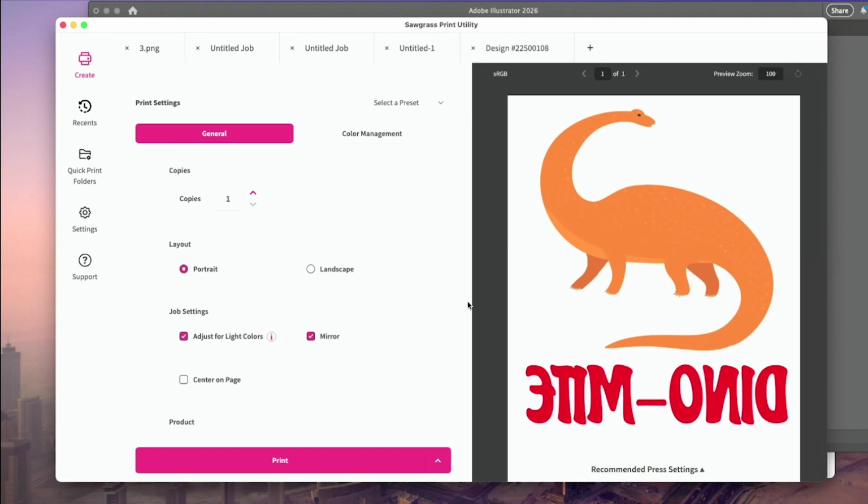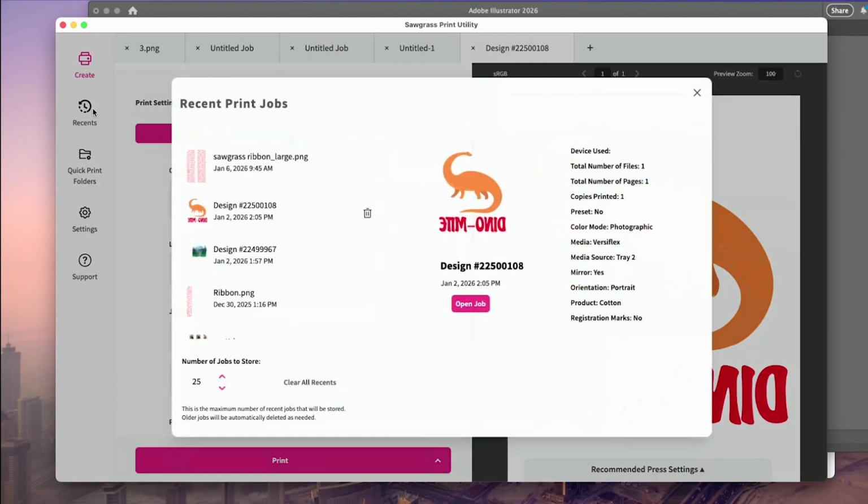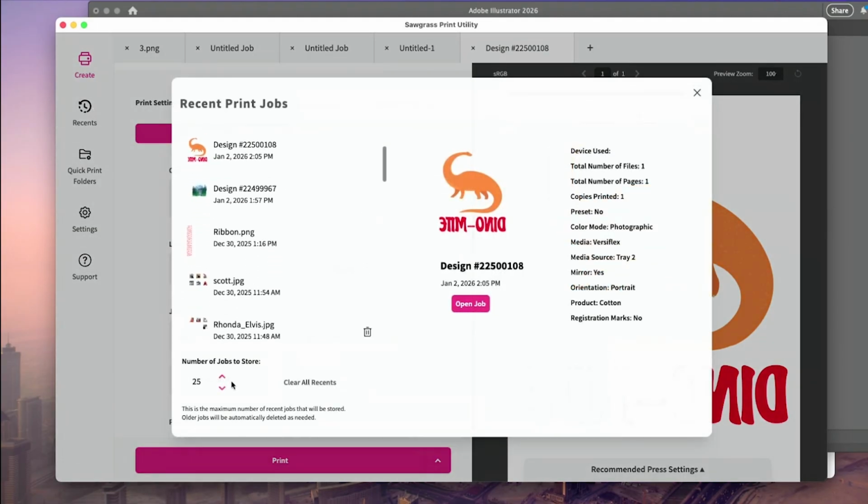All of my settings are the same as when I printed this. So it is just a great, easy way for those jobs that you do quite a bit. Now, as you saw, even here, there is going to be the ability to control how many jobs are stored. Now, this is local system. So if I were to go over and open up my account on Rhodes's computer, these recent print jobs would not be there because they are saved on my computer.